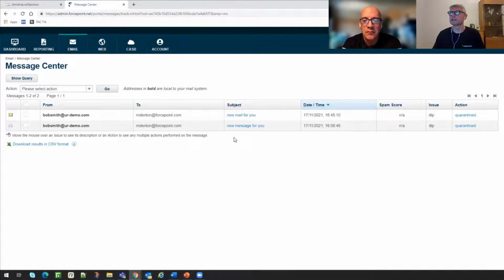And sure enough, that's the message that we just tried to send. New mail for you. We can see who the message was from, who the intended recipient was, but we can also see that the message was quarantined because it matched a DLP policy. Now, I can actually click on the subject and see the message in its entirety.